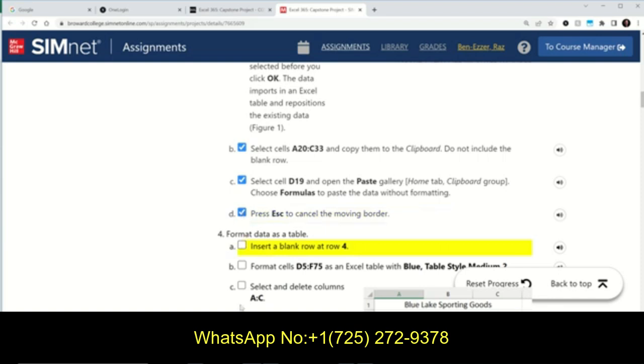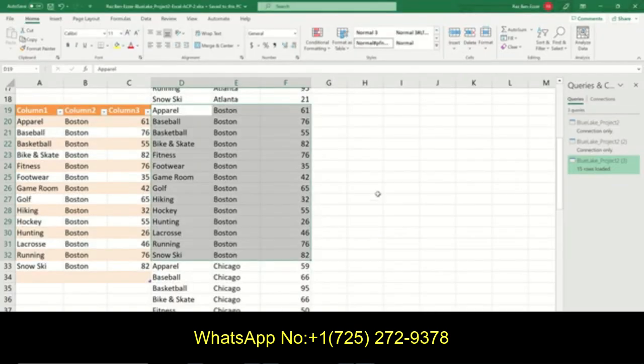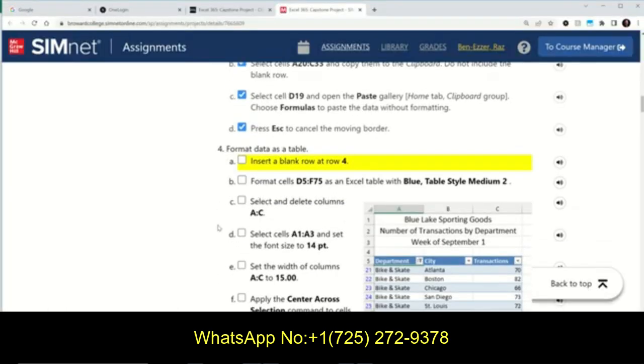Press Escape to cancel that moving border. So Escape, and now no borders are moving, because it used to have those crawling ants around it. Next, they want us to, step 4, insert a blank row at row 4.